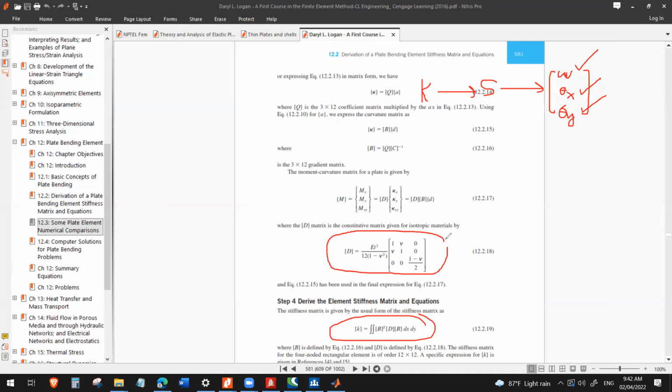And this is the modulus of rigidity. The D matrix. Then, by the way, after finding these displacements, we will have to find the curvature. These are the curvatures. In our reference last time, it has a notation like this. In Darren Logan's, it's this one.